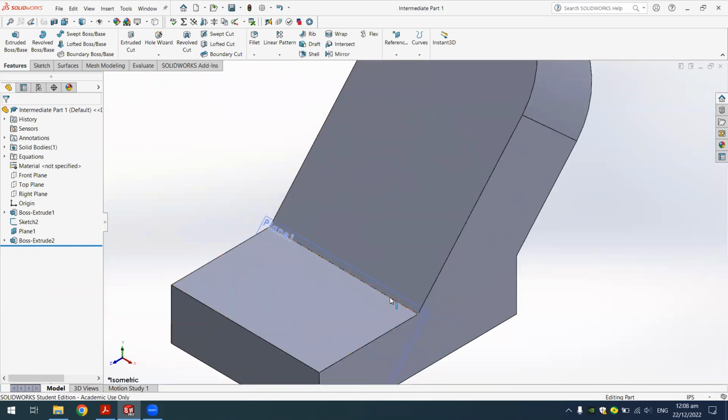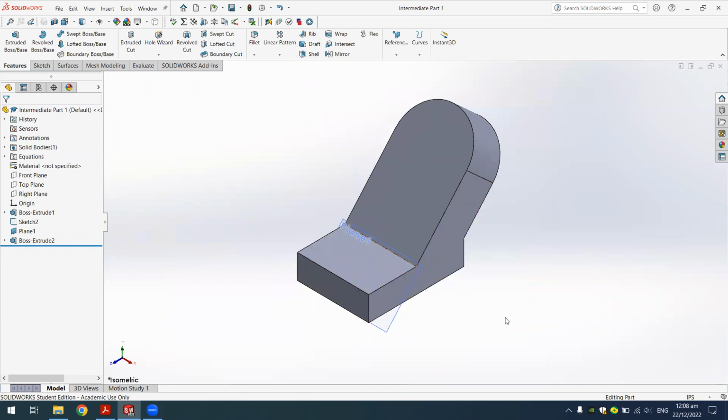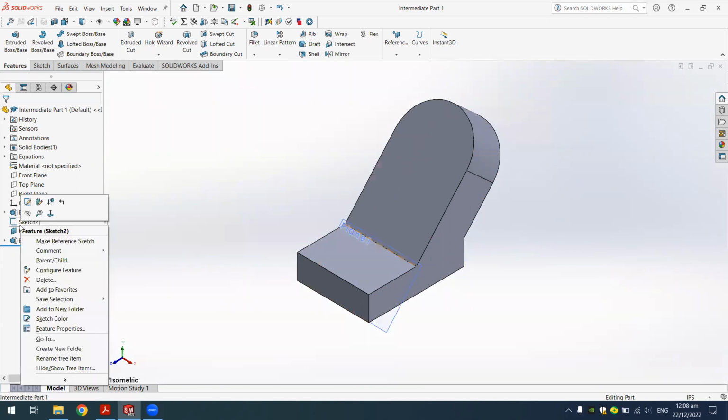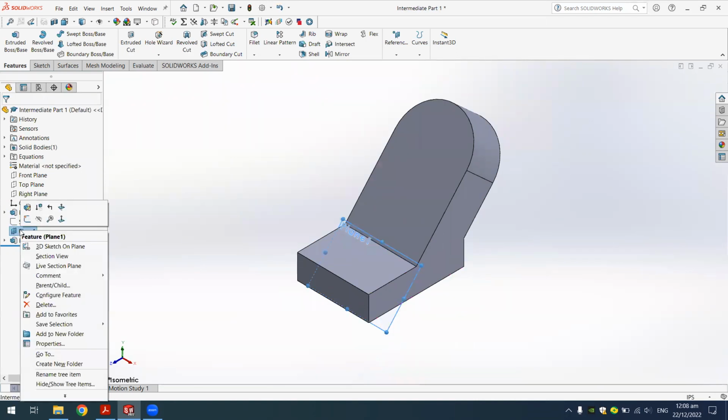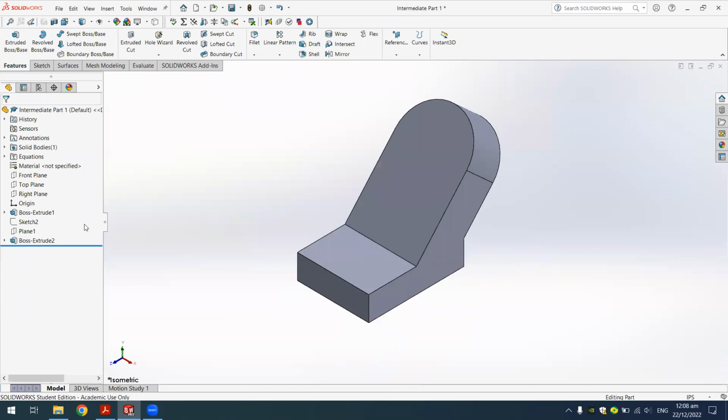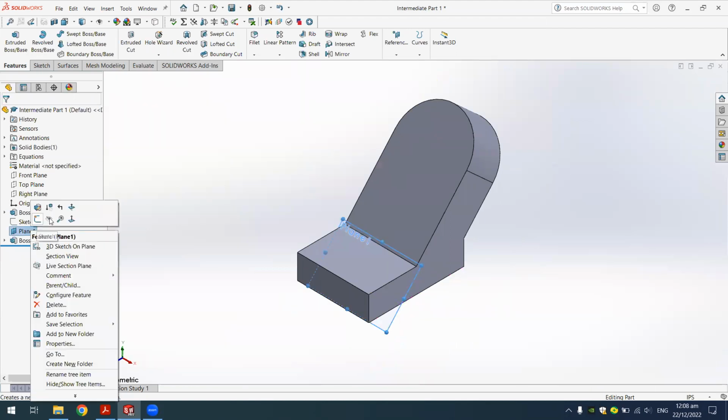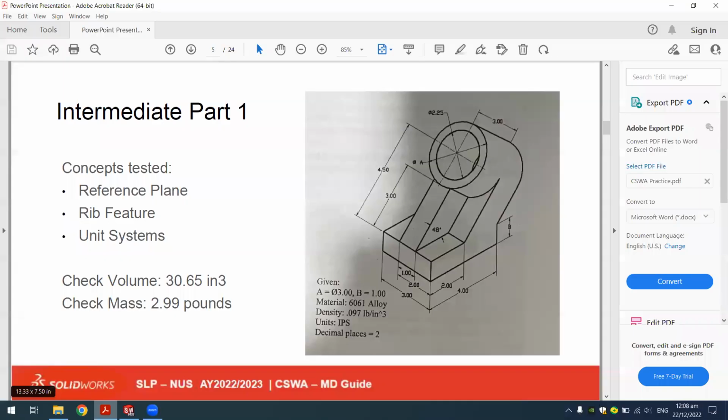If you feel that this dotted line as well as this plane will block your view or anything, you can right click and click on the eye icon, which is hide. You can hide these two. If you want to see them again, just right click and click on show. Yeah, you can toggle this feature at any time at your own will.